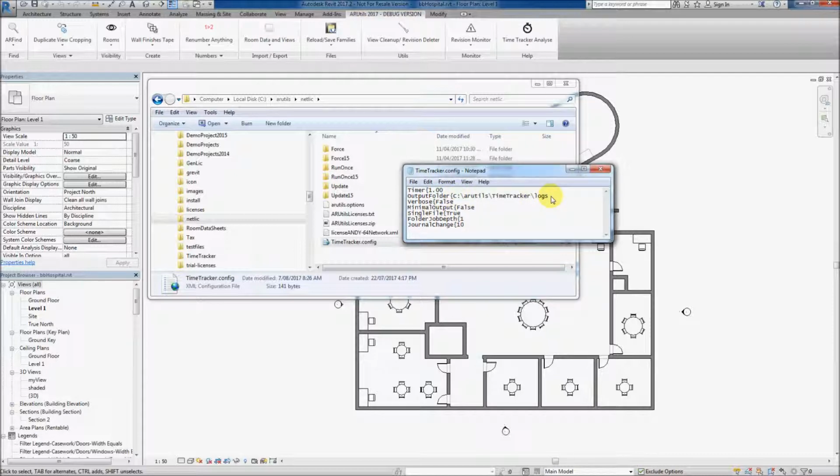And as you've seen, each user will generate a log with their name at the start of the file. You've also got an option to have verbose output. That outputs a lot more information. Minimal output will also reduce that even further. Using minimal output set to true gets rid of all of the idle time events.